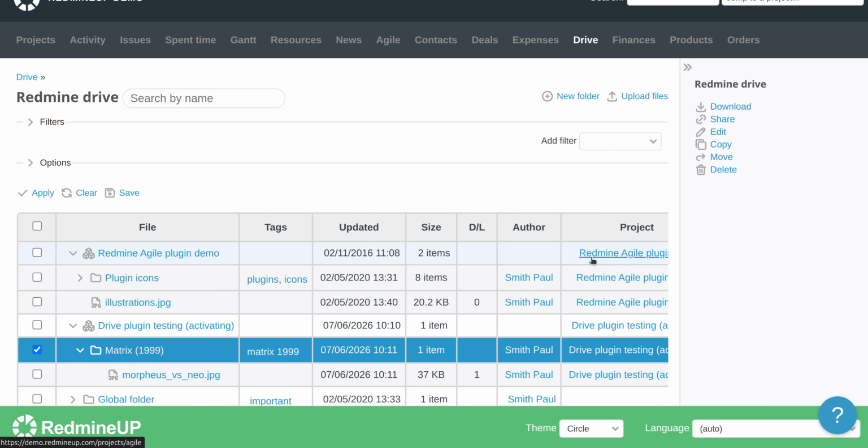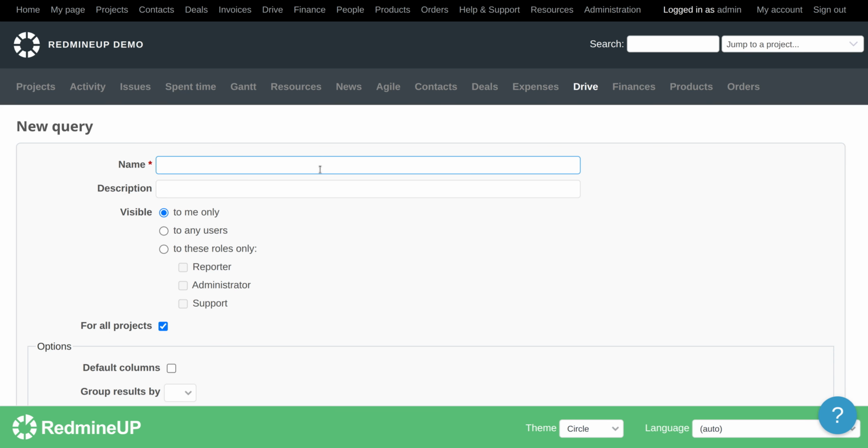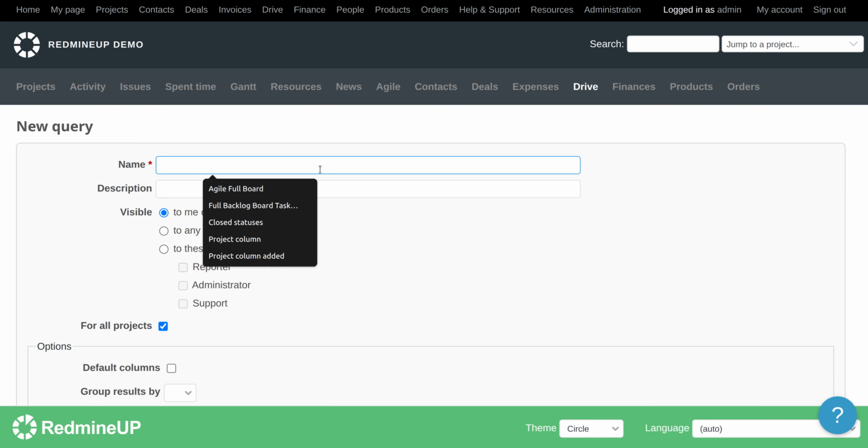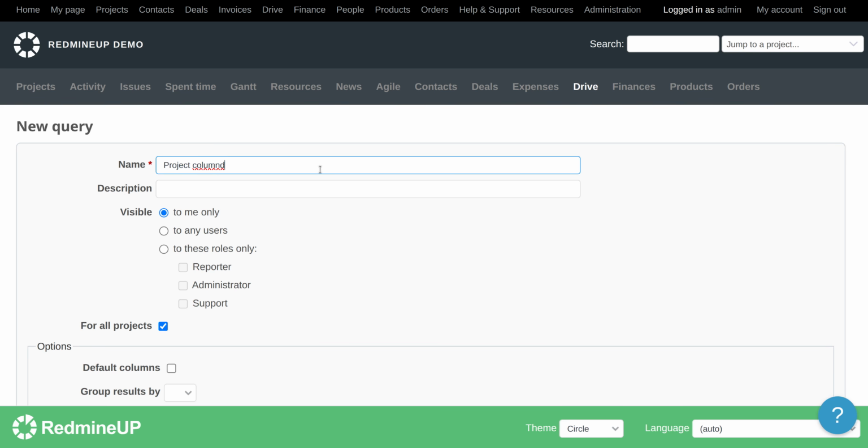And imagine that you could access this view just with one click. There is no need to every time click on options, move the column, apply, click the options, move the column, apply, and so on. There is no need to repeat this every time. So you have to just save it here via this button and put an appropriate name. In our case, it could be project column audit.